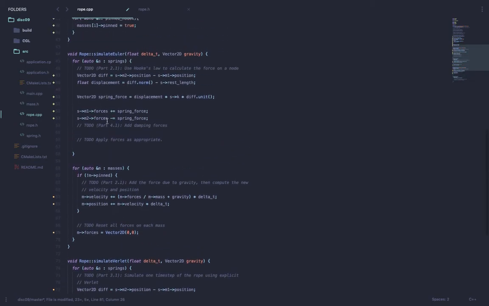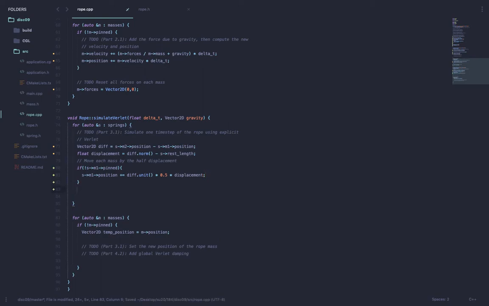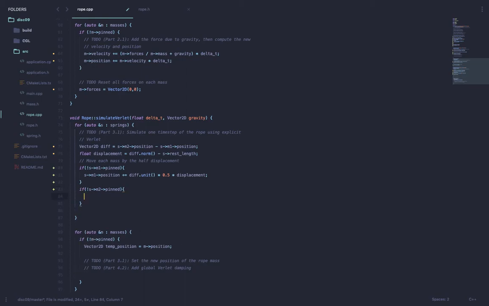So remember, same as last time, we're going to add to M1, take away from M2 because of the direction our vector is pointing in. And so we're going to do diff.unit times 0.5, right? Because diff.unit is going to give us the direction to move in, 0.5 because we want to move each mass by half the displacement, and then the actual displacement value, right? So that's all there, and then we're going to do the same thing, but for the other mass. Minus equals. Okay, so there we go. We've moved both masses by half the displacement. Okay, so that's all for this spring for loop.